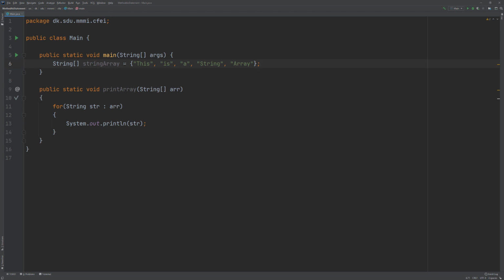Right. So what's happening here is I've declared a variable of type string array, and I've called it string array. Then I have assigned this array with a new instance of a string array, and the contents of that array will be this on index 0, is on index 1, a on index 2, string on index 3, and then array on index 4, which means that we have 5 spots in total in the array with the index ranging from 0 to 4.